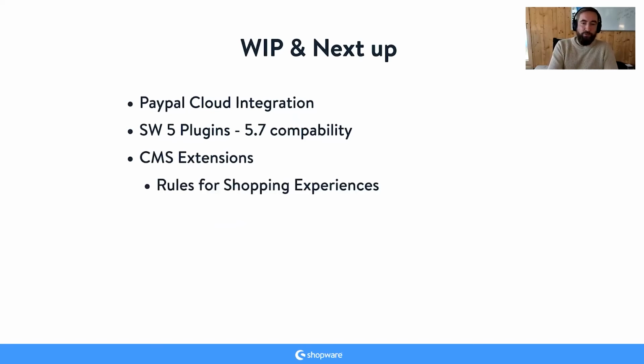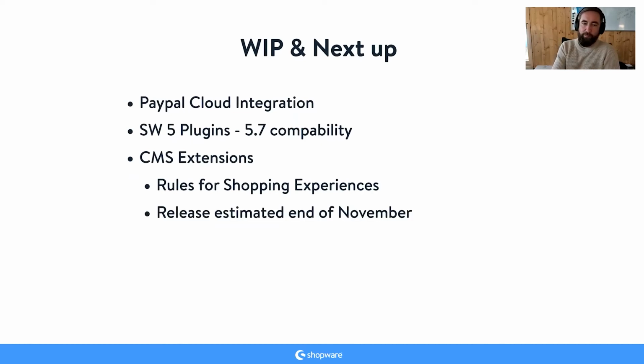And that are the rules for the shopping experiences. If you're interested in how this will work and what this feature consists of, just take a look at the GPU of, I think it was September this year. In that GPU, I'm explaining how this feature will work. Release of this is estimated to be at the end of November. So I'm really looking forward to this.